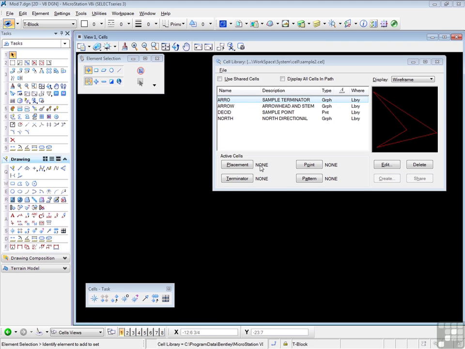I want to take a closer look at placing shared cells, which is really no different from placing an unshared cell, except that the display of the cell's name in the Cell Library dialog box is a little different. Try this with me. I have the Sample2 cell library attached, and take a look at the Where column, which tells you where the cell is at the moment. And in each case it says Library.